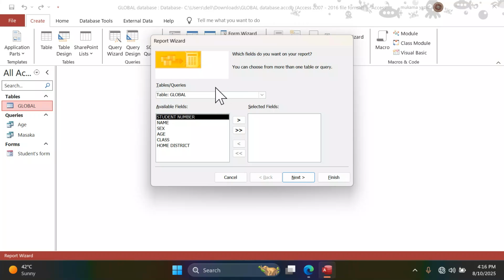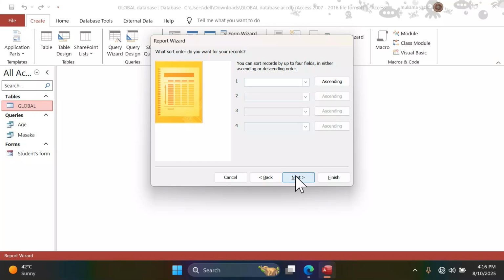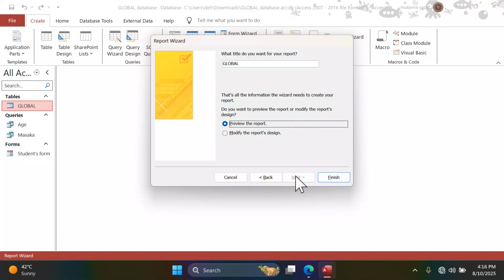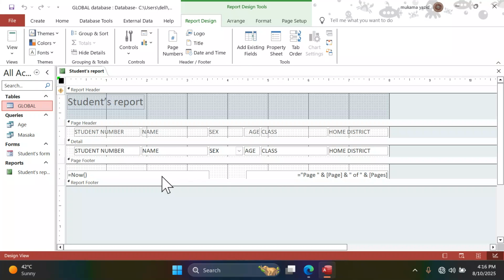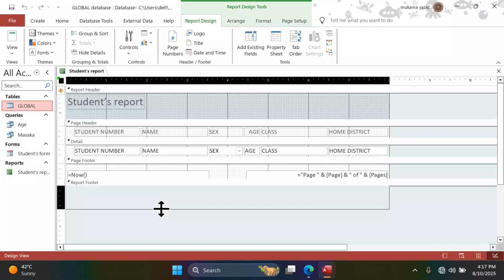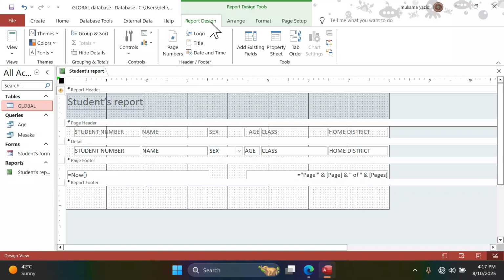So let us use report wizard. This is the table we want. They say we show the details. Then we click next, next, next, next. Then we modify. They said the title is supposed to be student report. So we modify this, go to design view. So we put a space here, and we go to report. And in report, we should add our name.